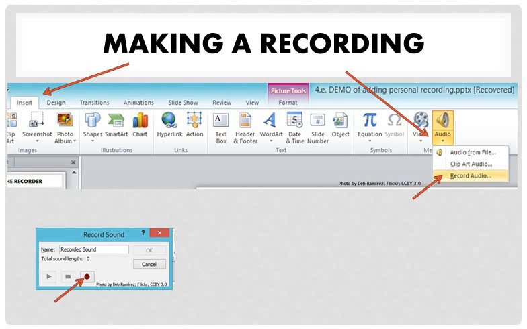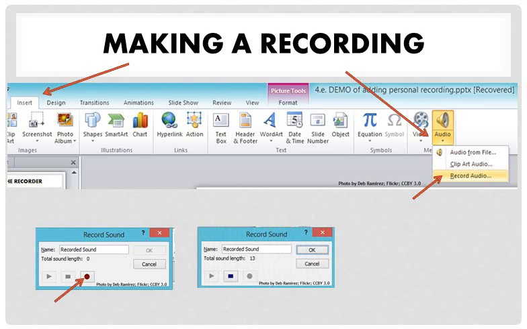You press the red button to record and the square blue button to stop. When you've finished, you can use the play button, which is the triangle, to listen to the recording. You can also press the record button again to continue recording. If you want to start over, you need to cancel and then reopen the record sound window.